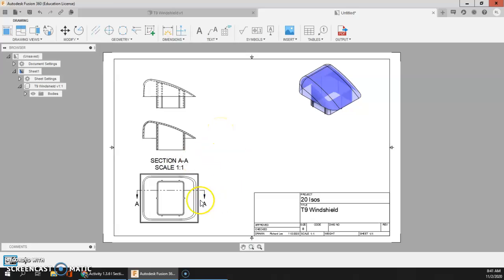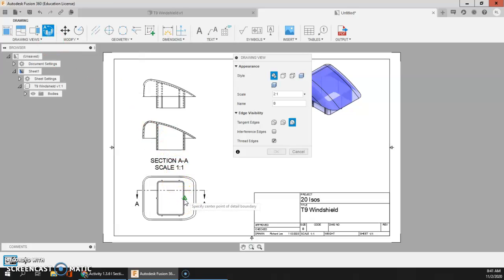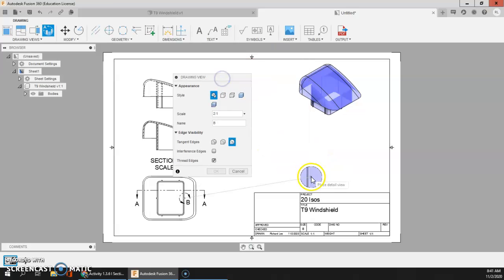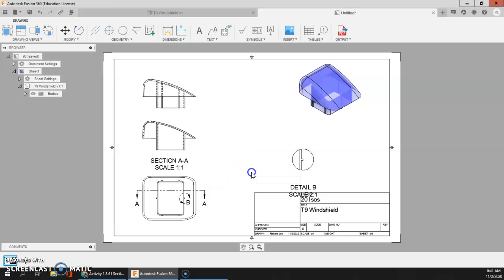And now we're going to create a detail view so we can see this little piece. Detail view just means we're zooming in. Click Detail, select the view, put the cursor where you want the center of the magnified view to be, and then expand the little circle. And we're going to put it over here. Okay. And we'll adjust that a little bit.